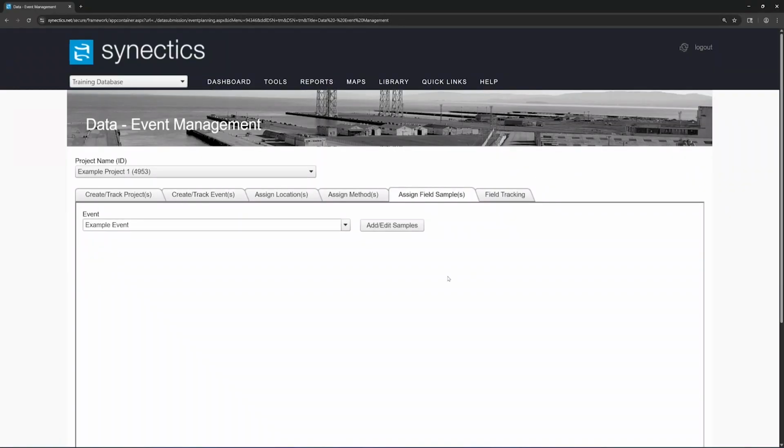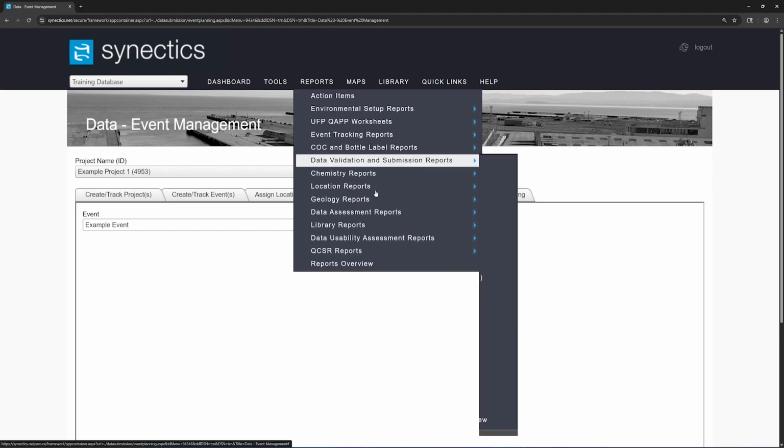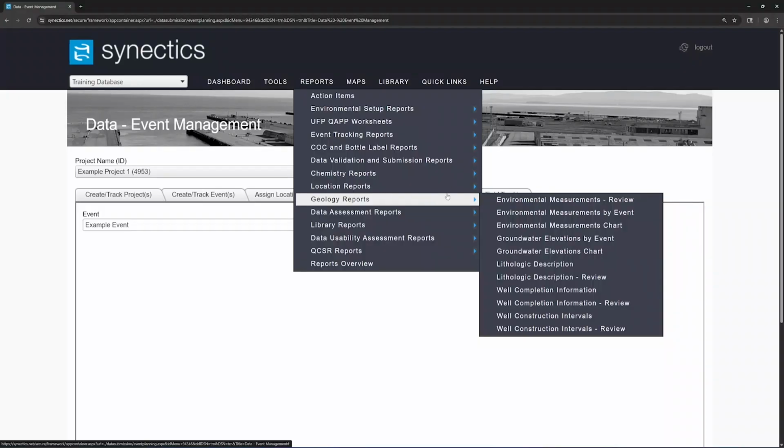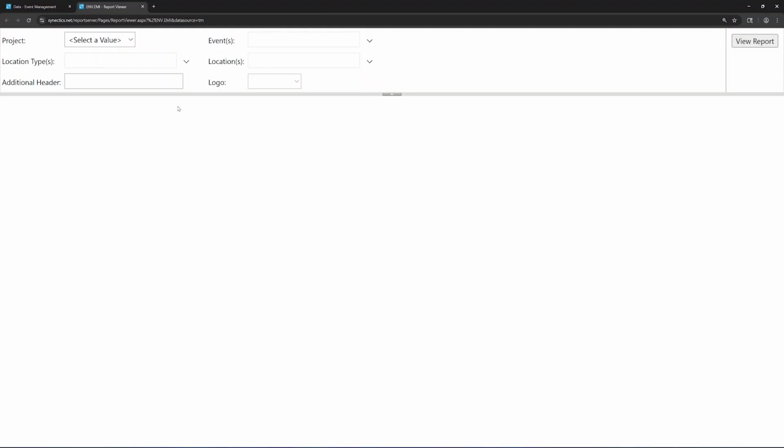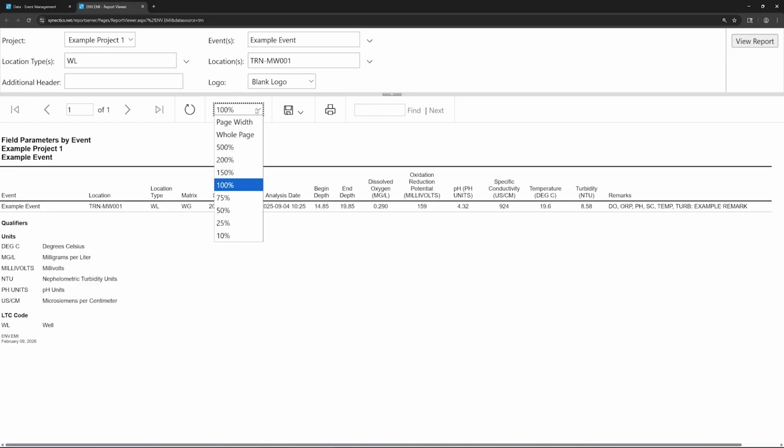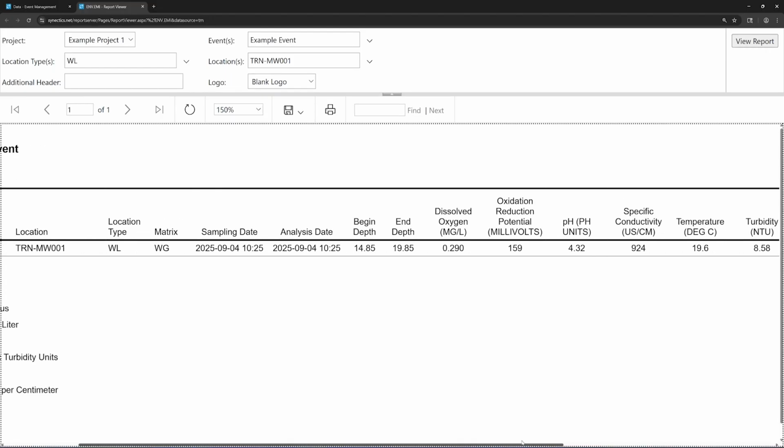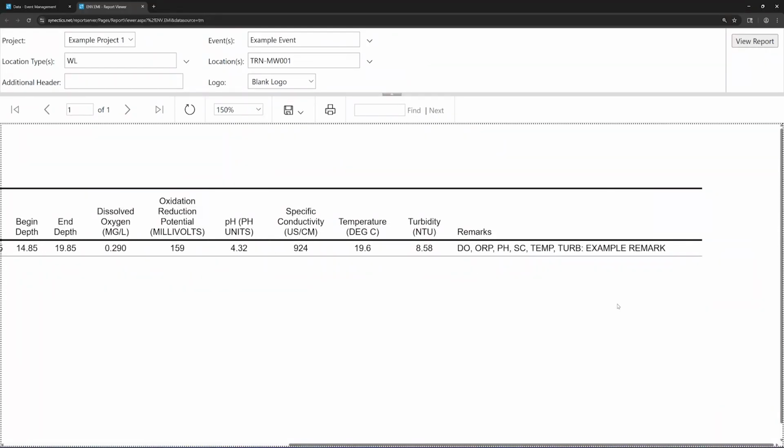Many of the data types accepted by the database include a remarks field that can be used to communicate additional information. For an example, let's go to Reports, Geology Reports, Environmental Measurements. We will fill out the drop-downs and click View Report. Here, we can see remarks that were entered for this data. They give us more detail and can help clarify certain items.